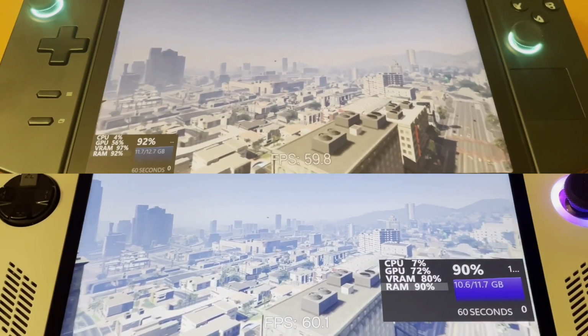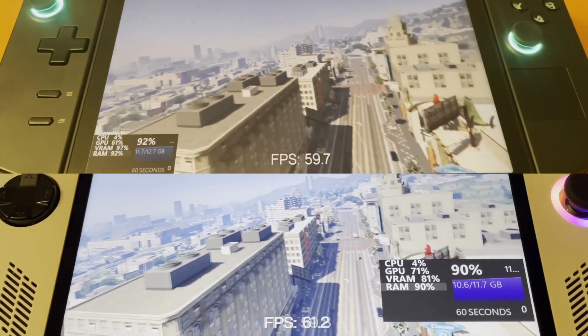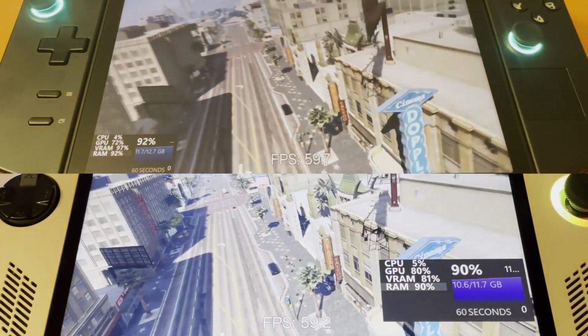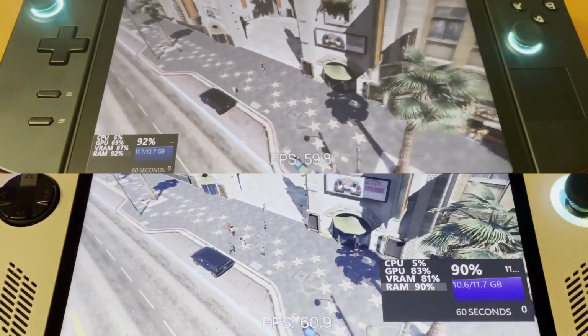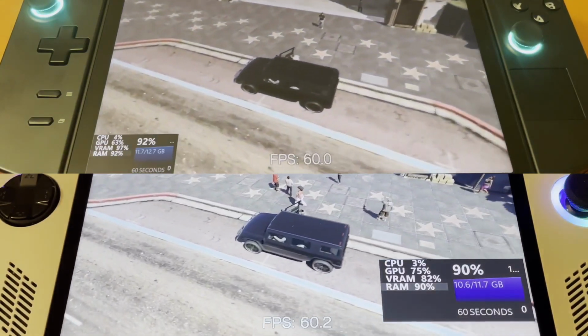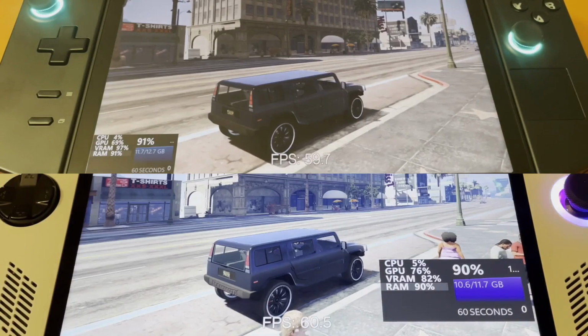But yeah, I would definitely be happy with running 120 hertz. For the Legion Go, I don't think you can do 120. I think it can be auto, or you can do 144 or 60 hertz.